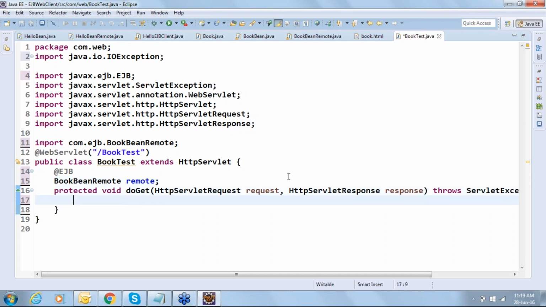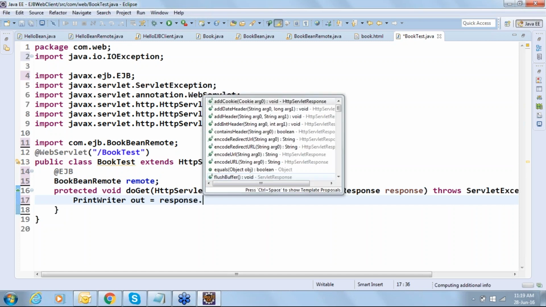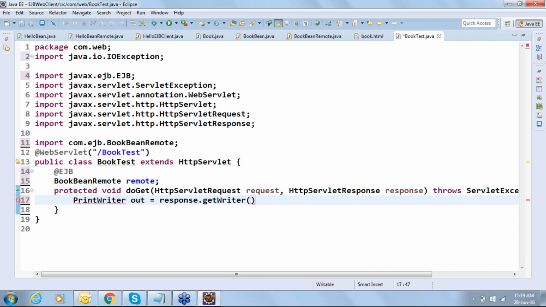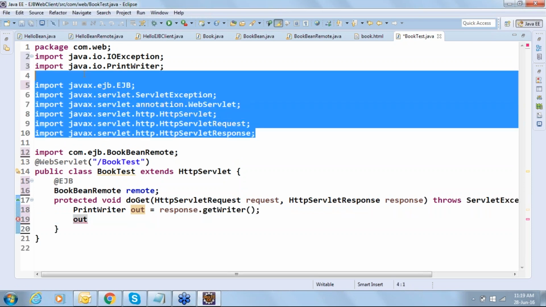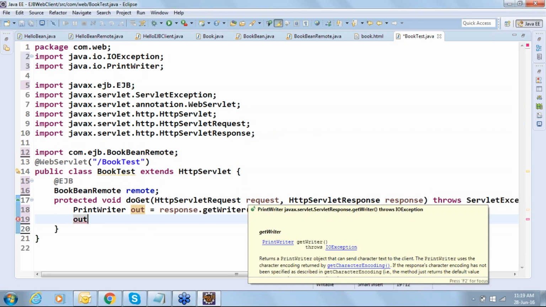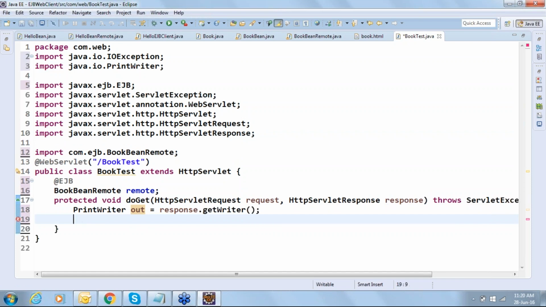The next one, read the data from your HTML form. So before that, say PrintWriter out equal to response dot getWriter. Import this as PrintWriter also, then save. I'm using shortcuts to import the packages. Control Shift O, you remember the package shortcut? Control Shift O will import the packages. Then save.